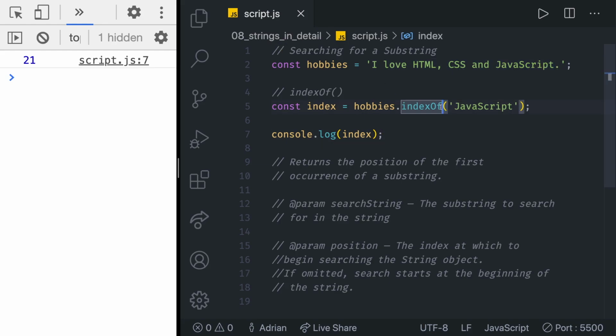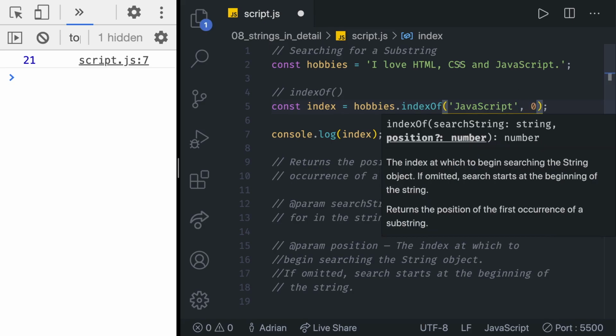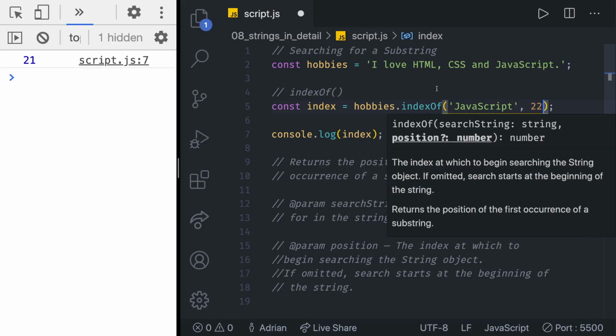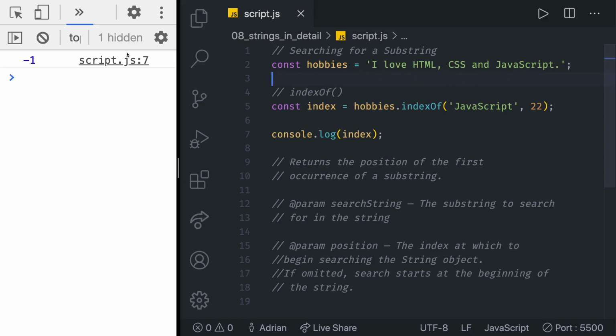This method might be useful if you want to find the index of the substring in a certain string, therefore the name indexOf. Great. We can also specify the starting position so that we can start searching from 0 right there. If you don't specify anything, it immediately thinks that you're starting from 0 so that you want the whole string. If we said start from 22, then this is not gonna work. You can see we get -1 there because it cannot find JavaScript after the index of 22. But why did it return -1? Well, let's try searching for something that doesn't exist. For example, let's say React here.